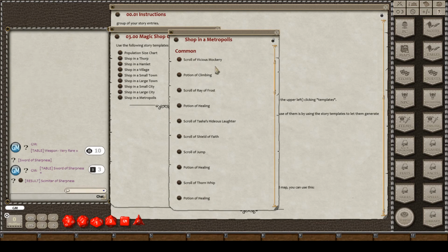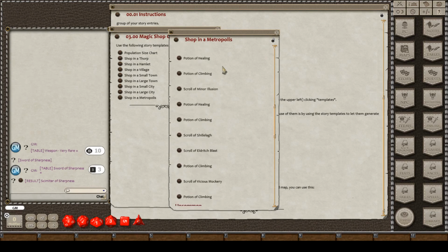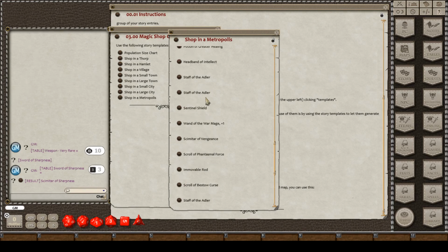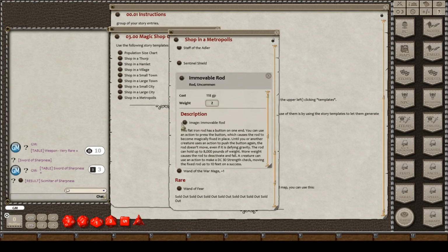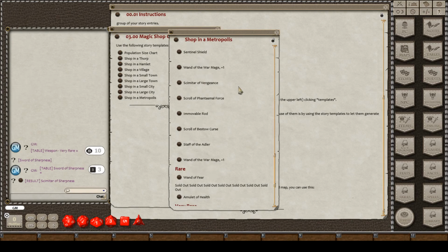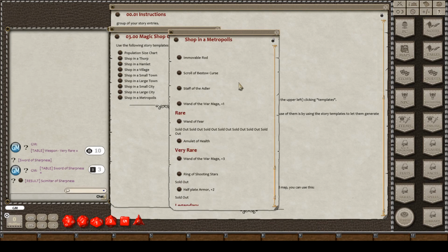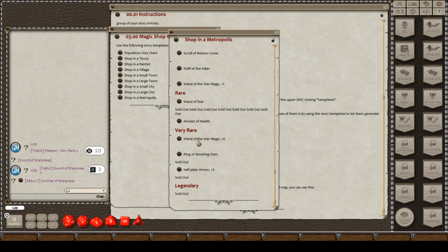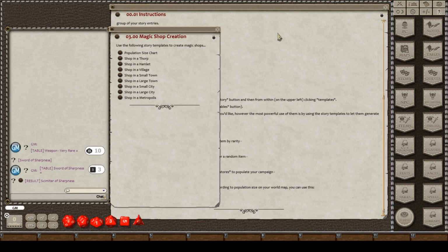But you can see it gave you all these scrolls. It gives you uncommon, some staffs, a wand, a scimitar. And again, you click on all these, the items are all there. So you can drag these into a parcel or do whatever you want with them. But these are what's available at the shop. And there's a couple of 3 very rare items and no legendary item at this shop because you only got like a 2% chance of getting it. So again, you can change those percentages.